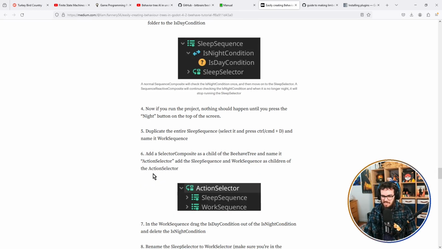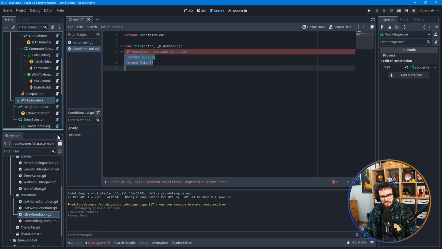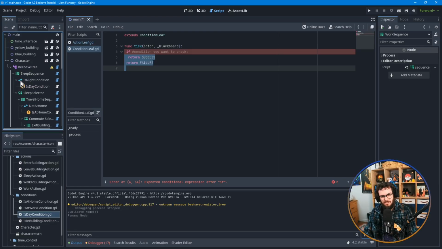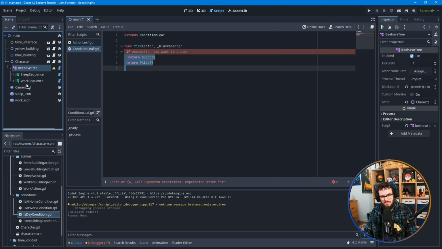Okay. Add a selector composite as a child of the behave tree. Sure, because now we have two of these different trees, we need to figure out when to use one or the other. Selector composite named action selector. Come all the way back up, and let's just close both of these so our window is not incredibly tall.